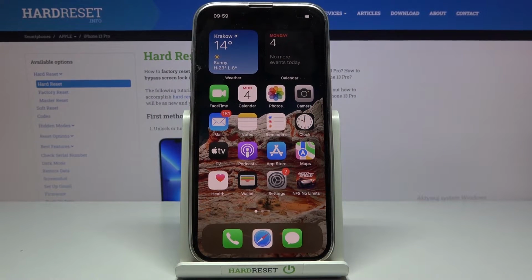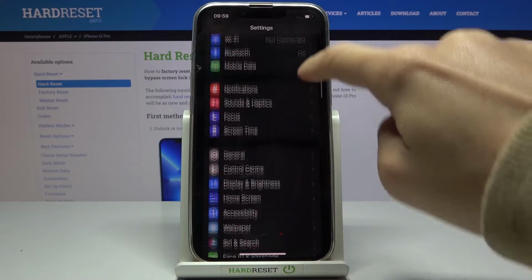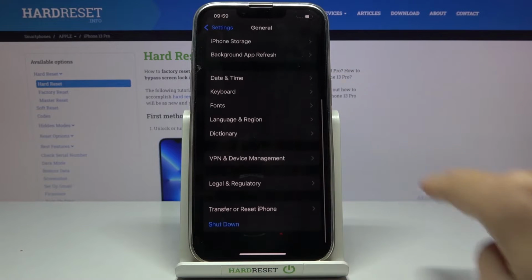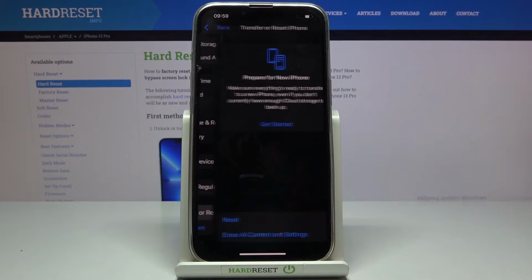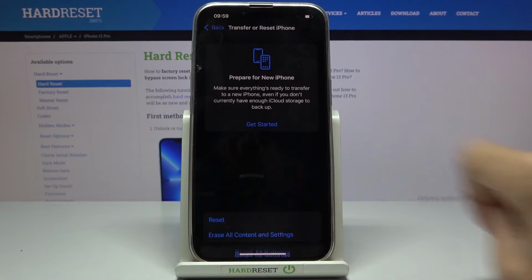In front of me is an Apple iPhone 13 Pro, and let me show you how to reset all the settings on this device. So at first, let's open the settings, then find and select General, and click on Transfer or Reset iPhone. And then select Reset, and here you need to pick Reset All Settings.